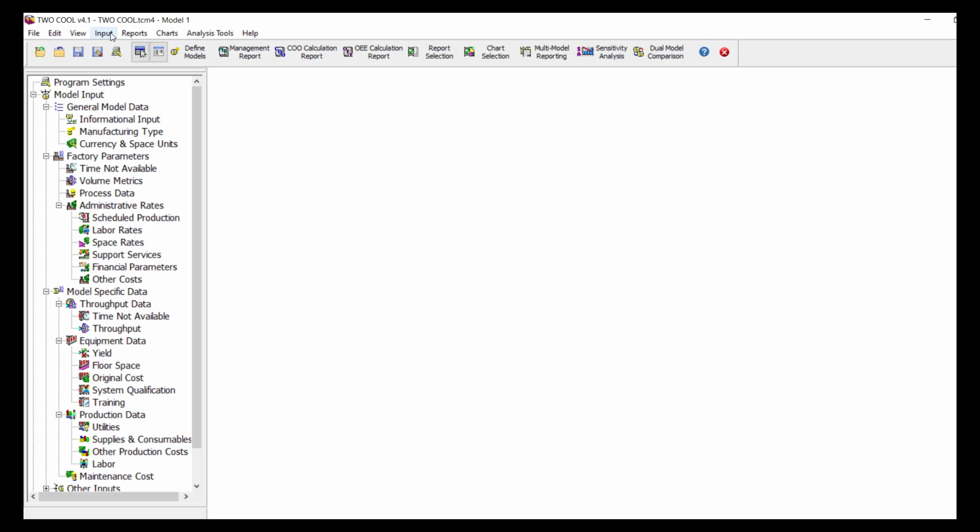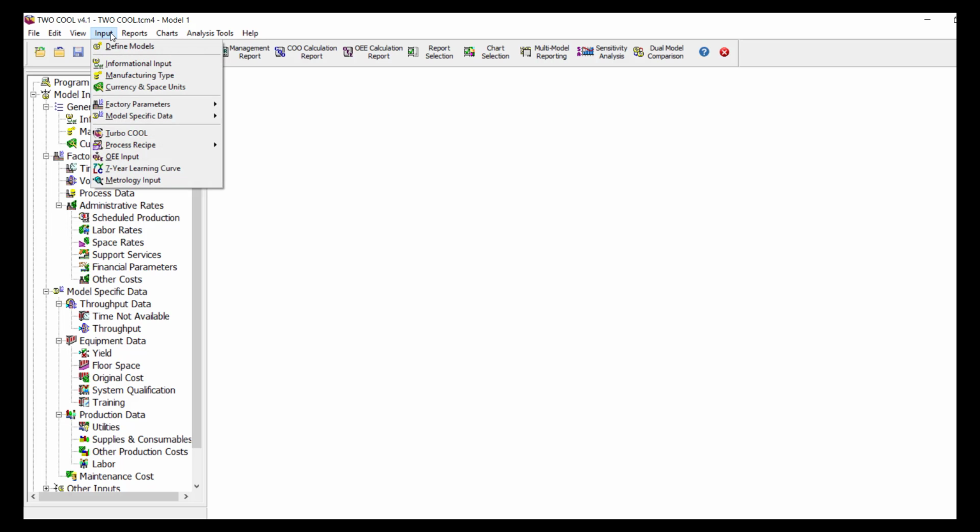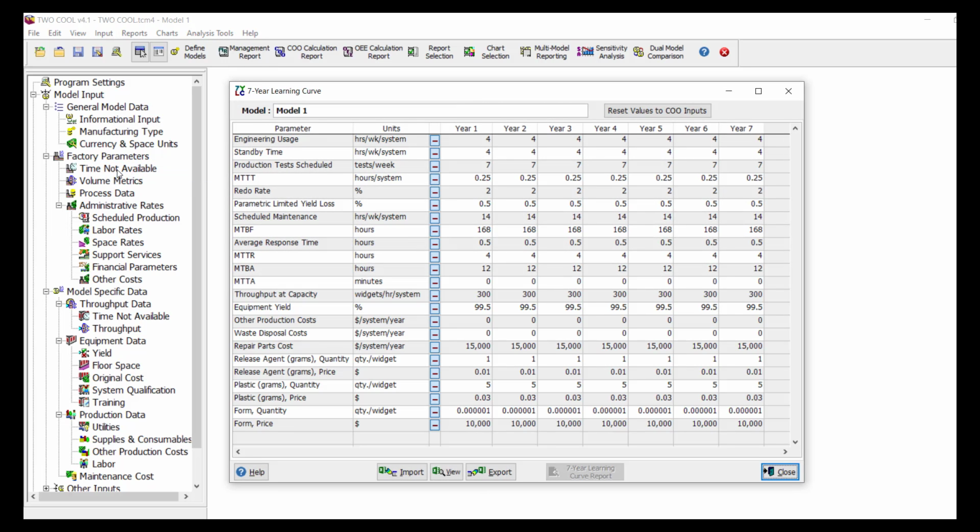The 7-year learning curve report is unique in that it has its own input screen. To enter the learning curve data entry mode, choose the Input 7-year learning curve menu command. Once the 7-year learning curve option has been selected, the input screen will be populated with either the default data from the main model or updated data if the inputs have previously been changed and/or saved. If the data has been changed and you want to revert back to the main model inputs, just click the Reset Values to COO Inputs button.